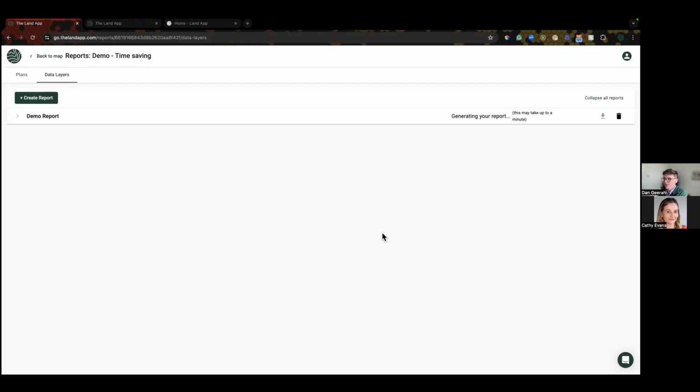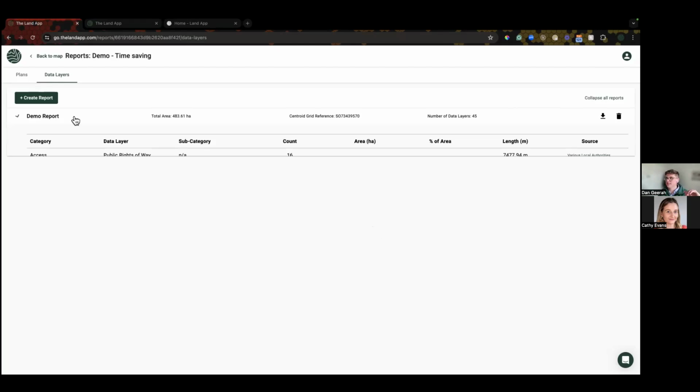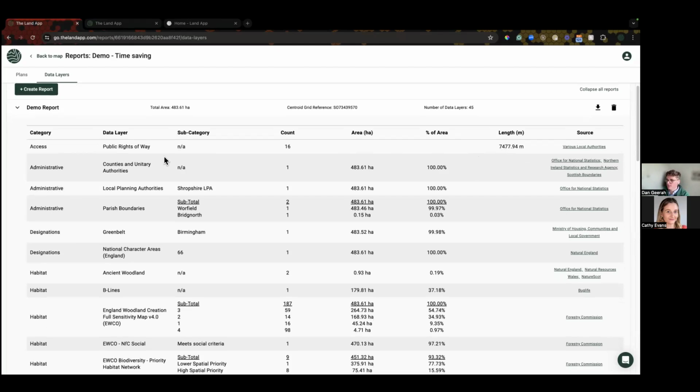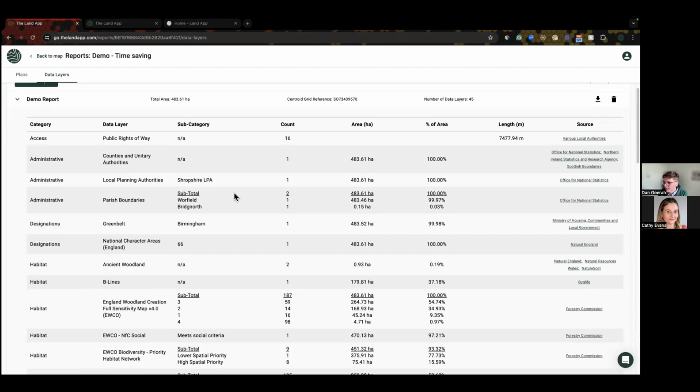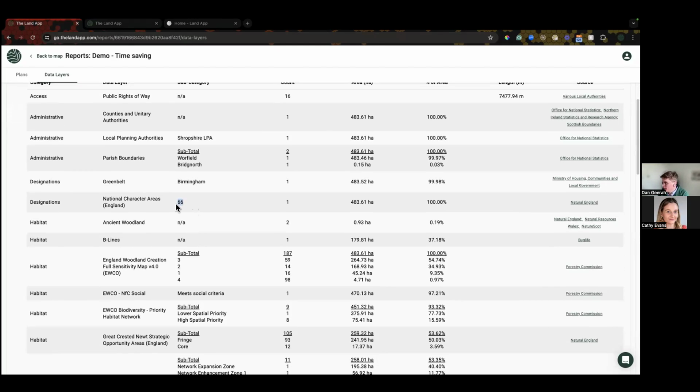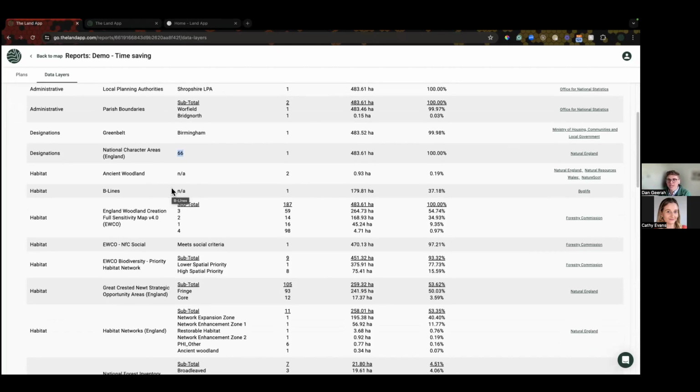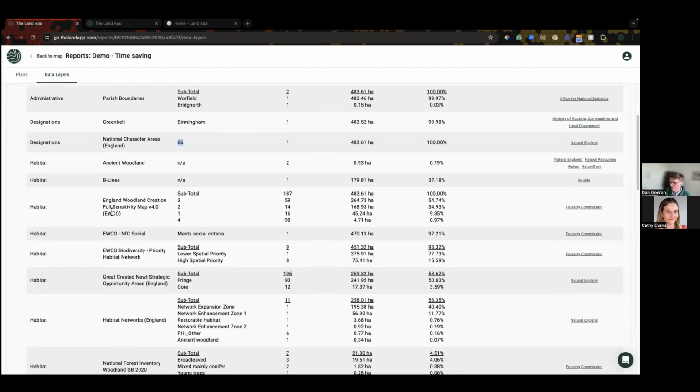The use cases for this might be you're doing an environmental impact assessment, or you're building up an agri-environment scheme for the client, and you need to know what it intersects and what it does not. Hopefully when this report is generated, I'll be able to very quickly know, out of those 45 layers, which of them are relevant to me. For example, I've got 7,400 meters of public rights of way. I'm in Shropshire Local Planning Authority. I'm in National Character Area 66, et cetera. So you get a very quick breakdown of which data layers this farm or estate does include, across all those different categories that we've discussed.